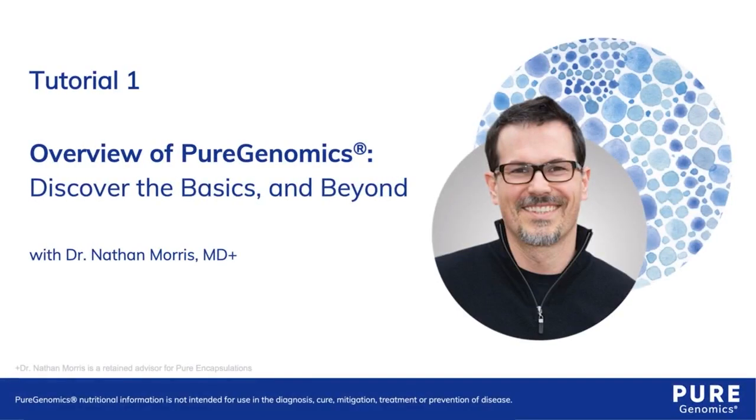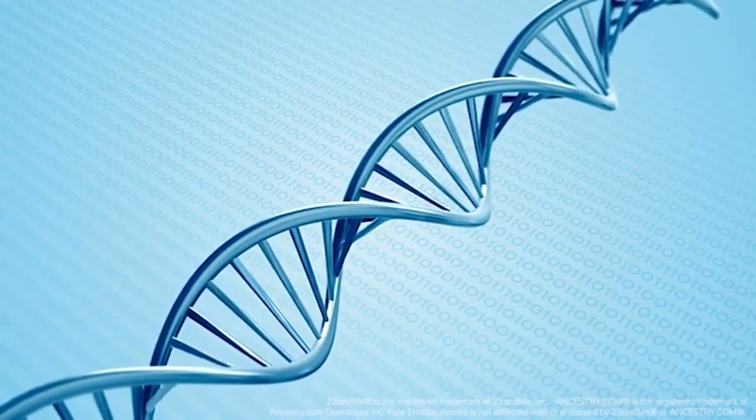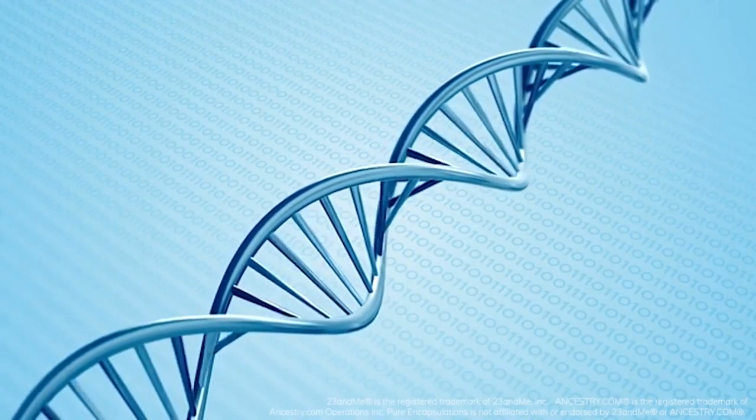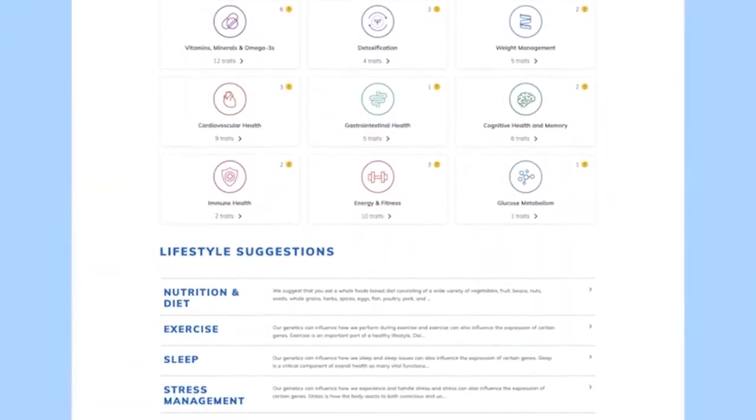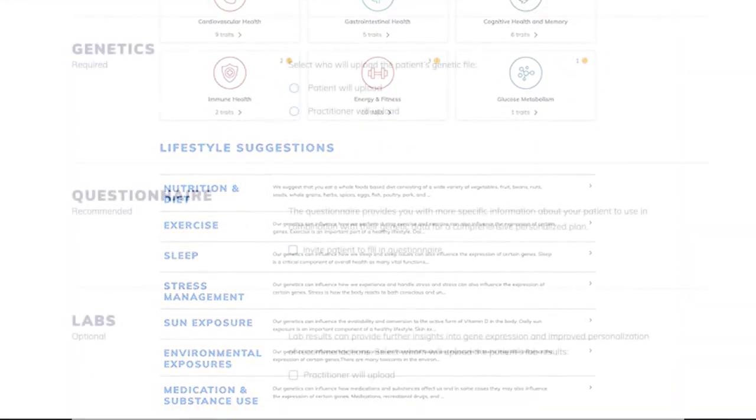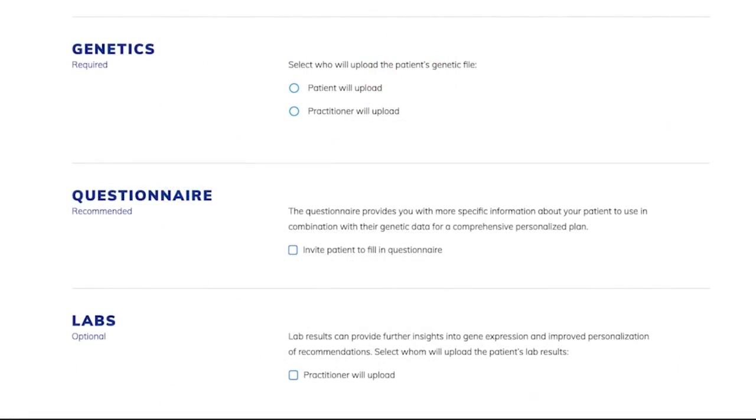PureGenomics is still, at its core, what we have come to know and love. It's uploaded genomic data from 23andMe or Ancestry with a generated report linking patients' genetics with diet, lifestyle, and supplement recommendations. But now there's a lot more.